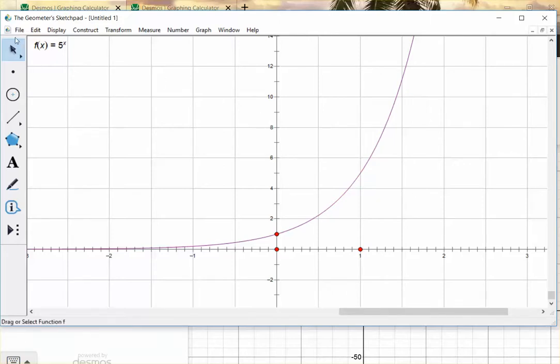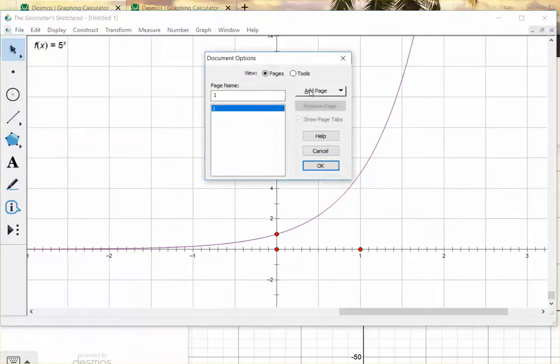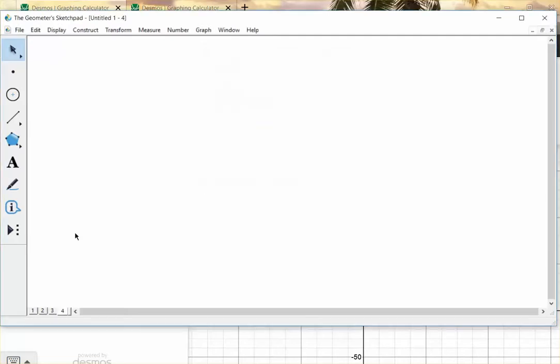To make a new page, you go to File, Document Options, Add Page. I don't need a duplicate, I'll just do a blank page. And now it gives me a page 2. And you can add more pages. You can add as many as you want. And then you can make a new graph on every page. So number 1 already had a graph.